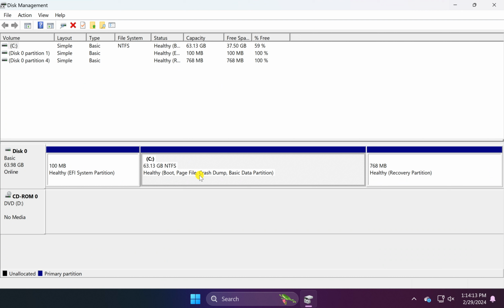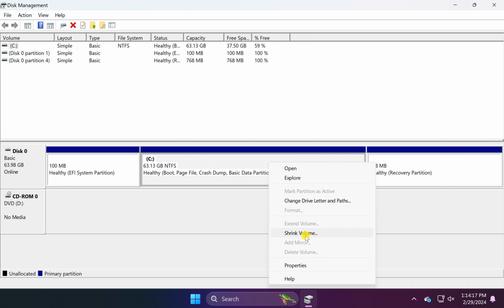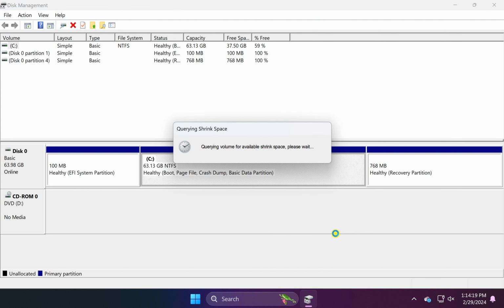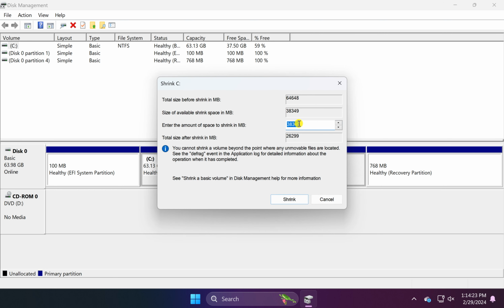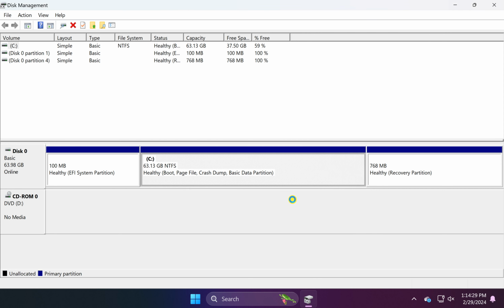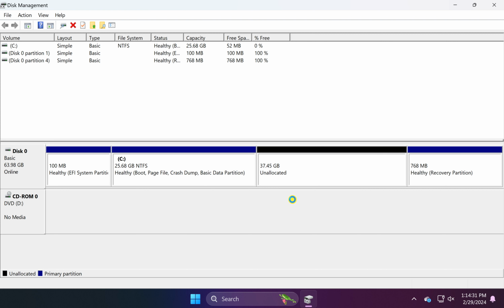Select the partition you want to shrink and then right click on it. Select this one option shrink volume. Specify the size in MB you want to shrink. Then click on this one shrink button. This will shrink and create a unallocated space for you.